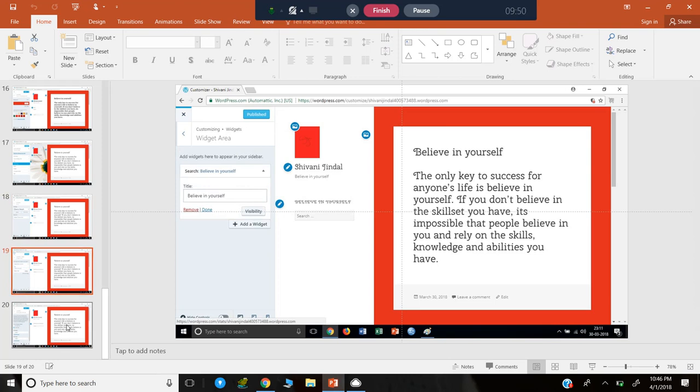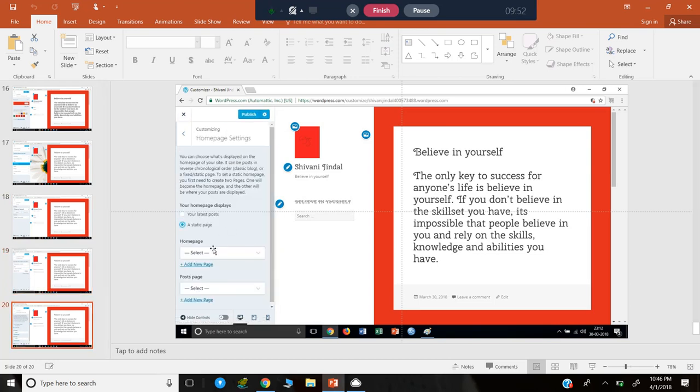Moving further, we can also change the home page setting of our web page. Like in home page, if you want a static page, it means a page which will be shown every time any user comes and sees your web page. A static page will be there, meaning a constant page. Like if I'm making a web page of a faculty profile, then a web page will always appear talking about myself, like what I am, what I have done, what is my education qualification, for example.